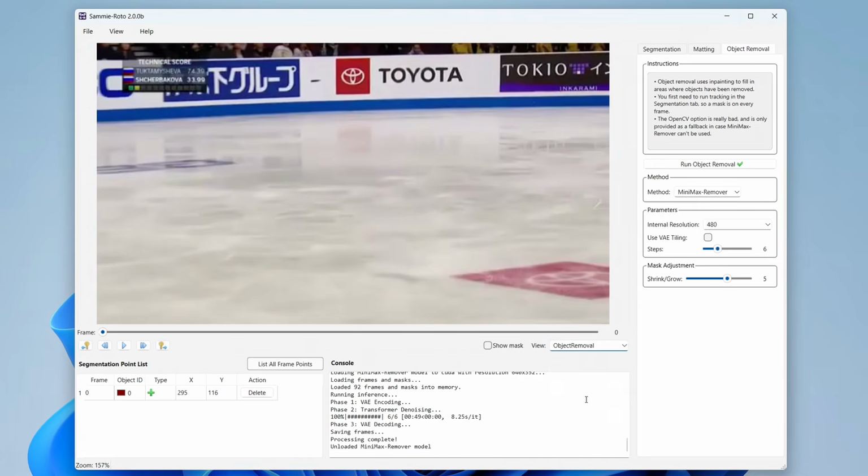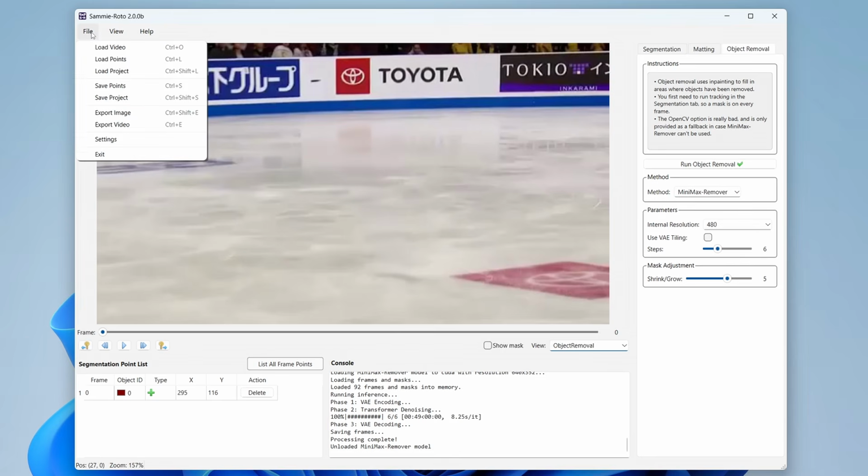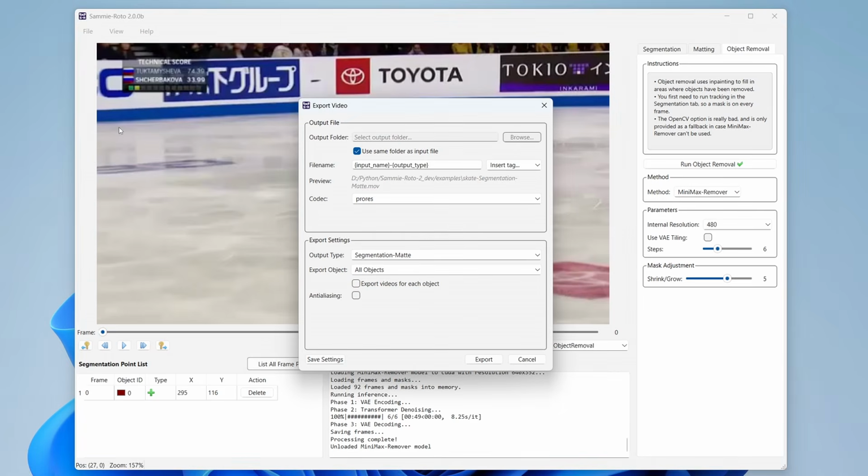Now we can look at how to export a video. Go up to the File menu and select Export Video. You can select a folder to save the video to. Then you can type in a file name. You can add various tags into the file name in order to automatically name the files according to different properties.